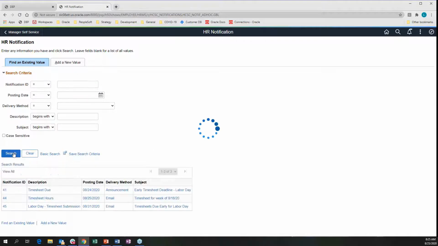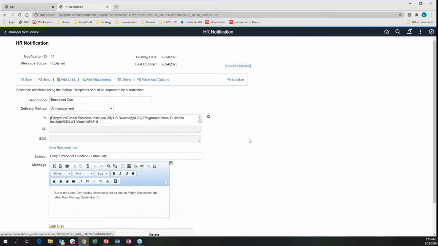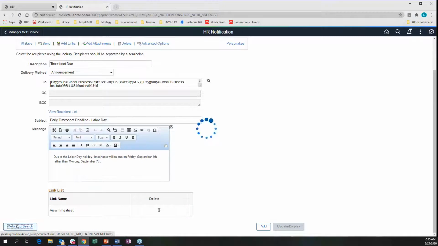So if I search for a notification, I see that I have the one that I just created, which is posting on 8/31. I created an email earlier today, and I can go ahead and see that. Or yesterday, I made another announcement, and so I can go in and I can edit this. I could delete this, or I could change it, for instance. Okay.